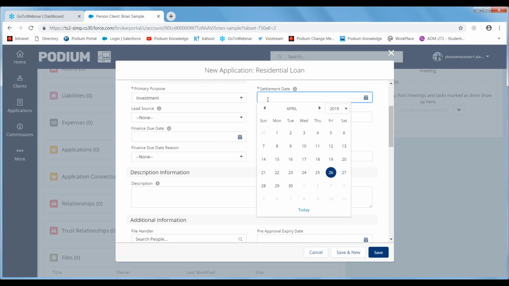There's two ways I can go about entering in a date in Podium when it comes to date fields. I can choose to type them in manually, as you can see I'm about to do now.